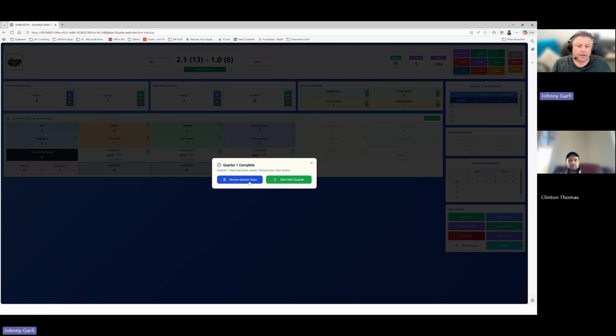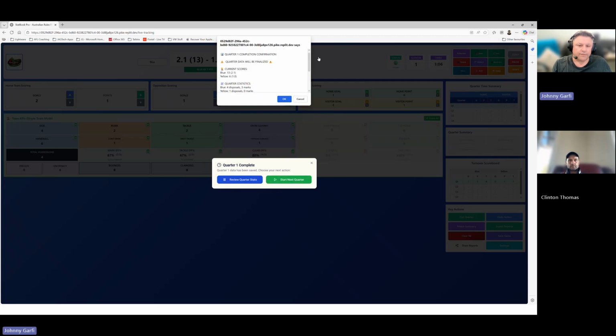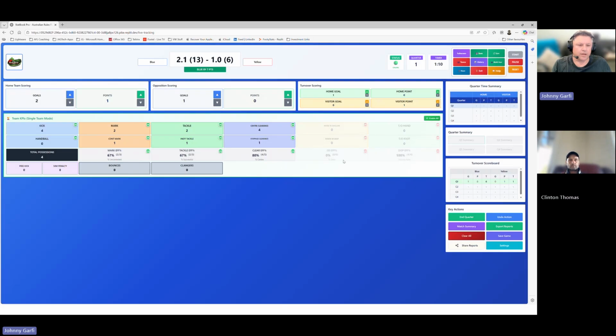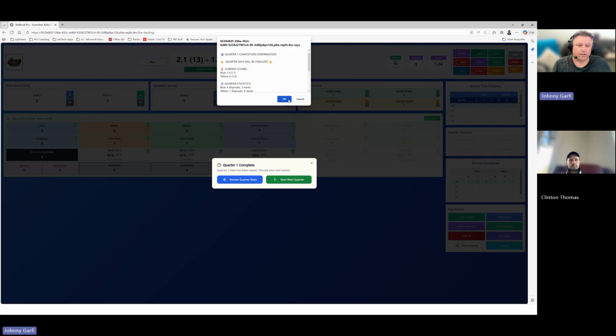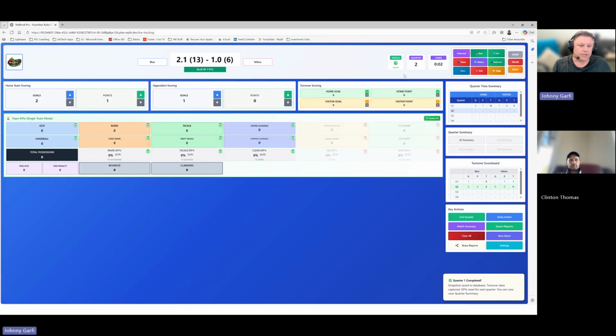And you go to review quarter stats. It'll give you a quick summary there. Obviously, we haven't done much there, and then we just go to the. Oh, I forgot to hit the end quarter one. Start next quarter. Okay. And then you'll see now it's clicked over to quarter two. It's zeroed out the KPIs, and you start capturing your KPIs again, and it'll do that for you.